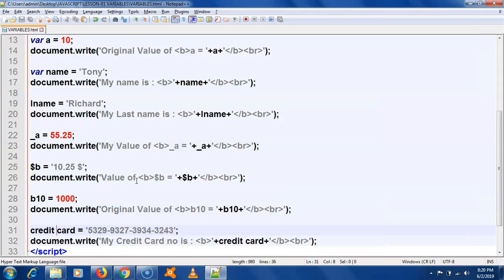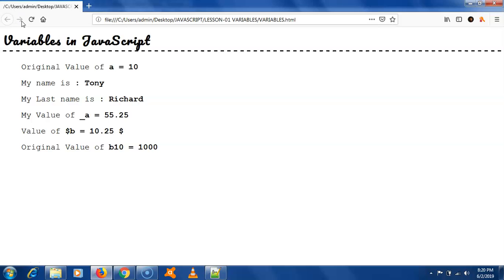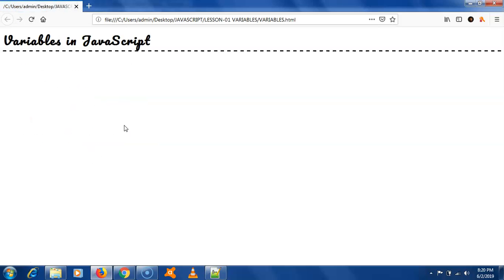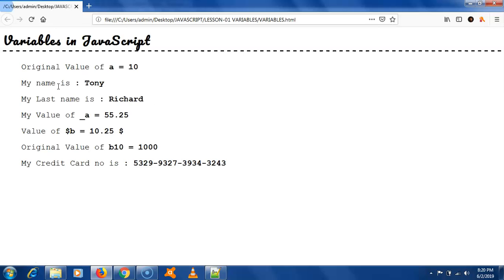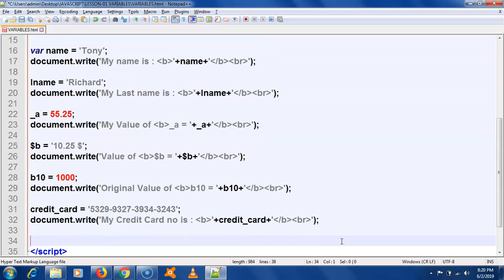But when I execute it here, it's just not working because spaces are not allowed between the words. So instead you may use underscores. When you use underscore here, it is working again. This is how you join two different words, and my card number is working. Let me put down one more example.